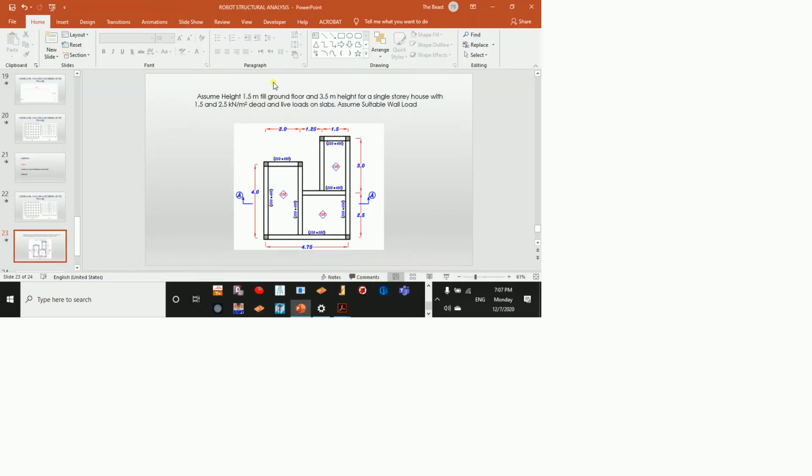So now they have given you the live load and dead load, and we are going to assume a suitable wall load. Now live load and dead load are normally easy to calculate. The wall load is something that varies, because we have a parapet, and the height of the parapet is different. The ground floor height is sometimes different, and the other floors are different. So you need to know how to calculate it.